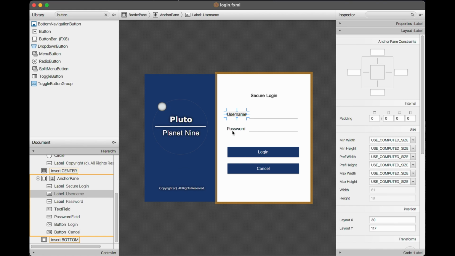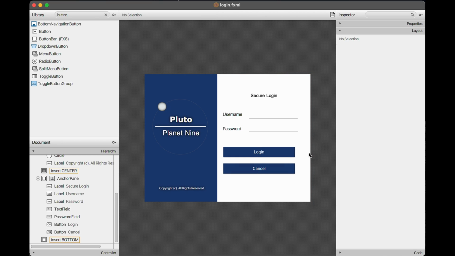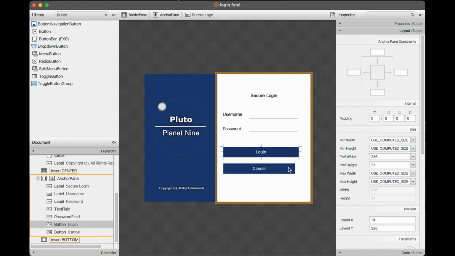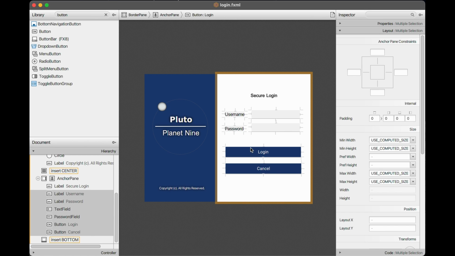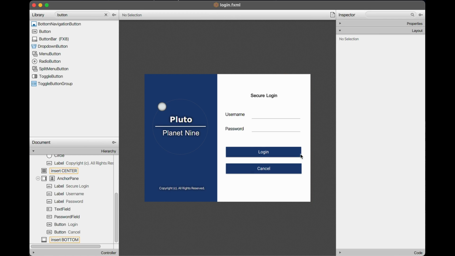One last adjustment, need to keep more space in between. That's about right. Adjust the buttons as well. Good. Then center them all. Alright, save your work.